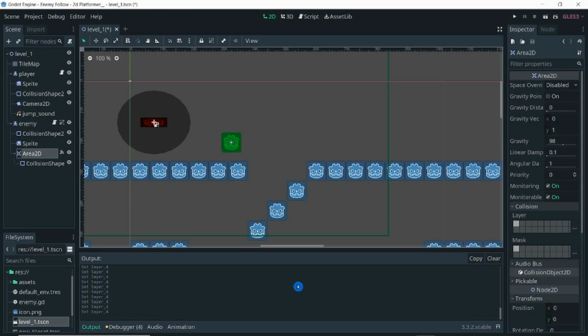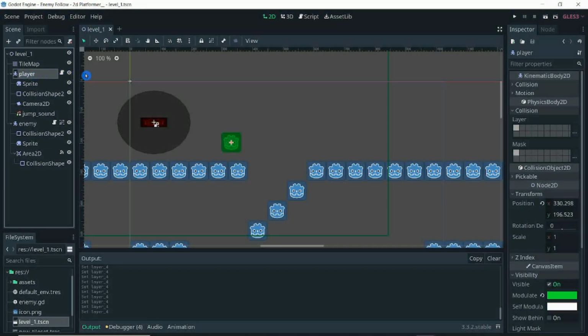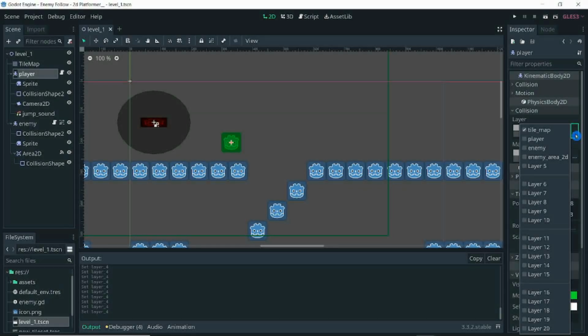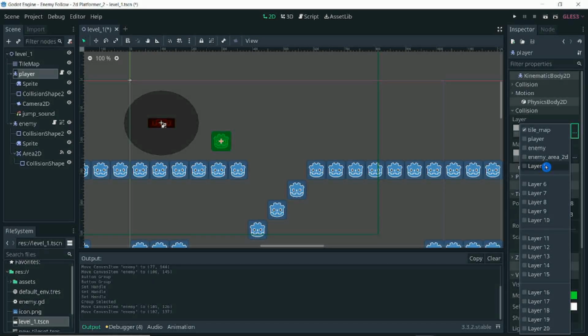Save your program with Ctrl+S on the keyboard. Click on Player. Then go to Inspector and click on Collision. If you now click on these three dots again, you can see all your named layer names. Okay, that's done. Now let's start with the assignment. Let's do this in order. We start with tile map, then player, then enemy and enemy's area 2D.